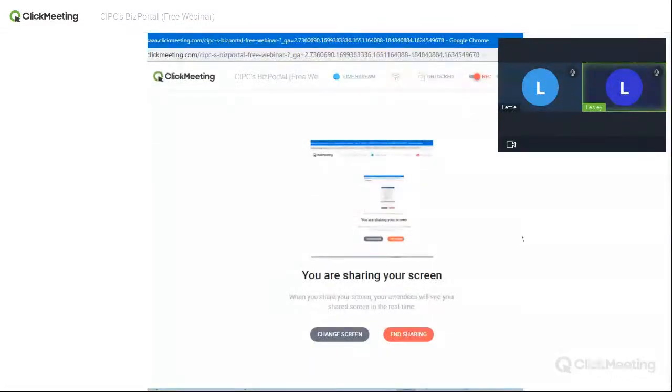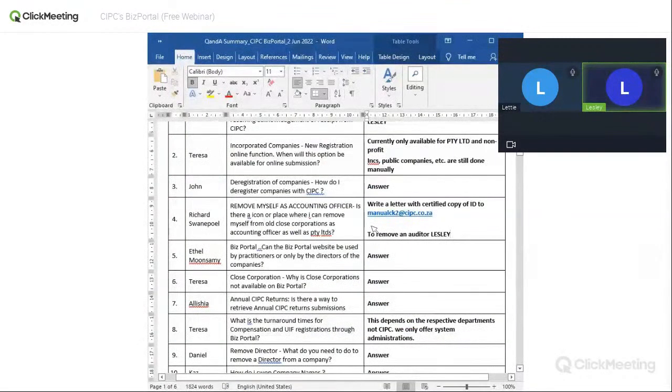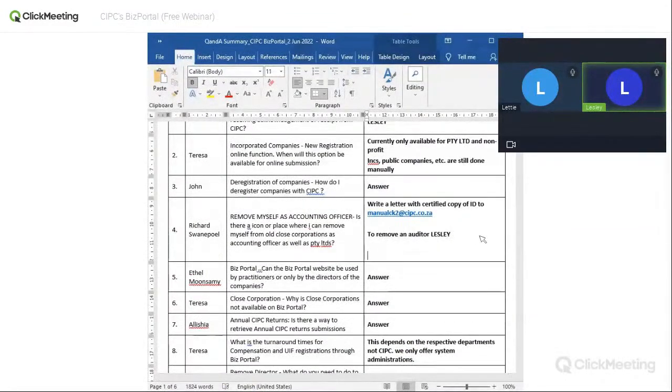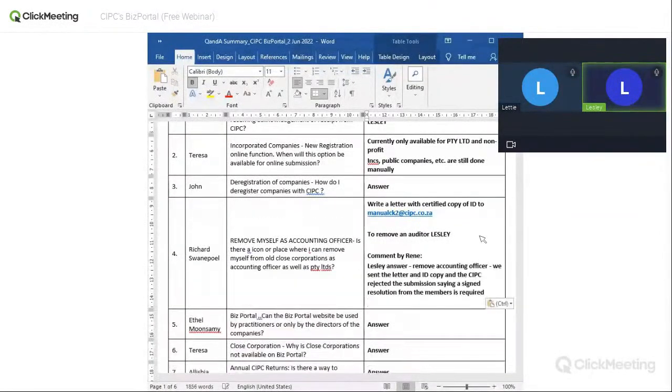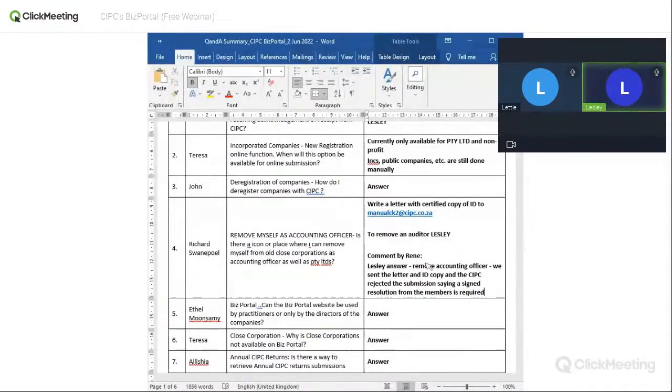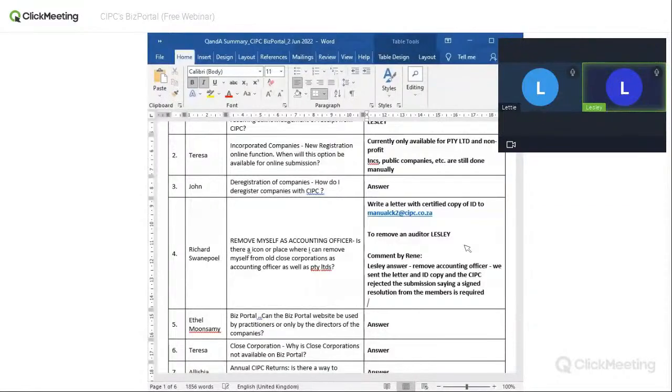But I believe that process, it happens that maybe it was a company that was updating the record to say this accounting officer has now resigned, in which case they have to follow a process of CK2A. They have to complete the CK2A form, and then the members have to sign. The resolution must be attached, and the ID copies sent to the same email address of manual CK2.